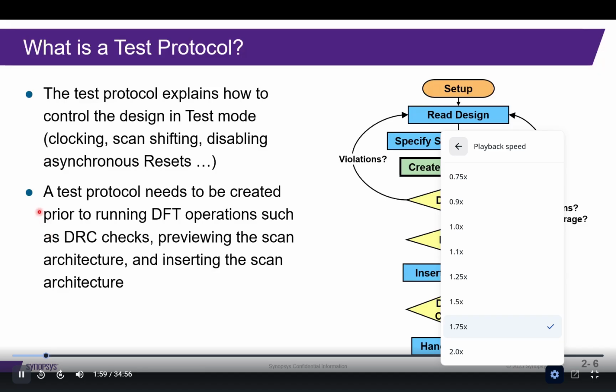The test protocol needs to be created prior to running DFT operations such as design rule checking, previewing the scan chain architecture, and actually inserting the scan chain architecture. If you look at this flow diagram, when you invoke Fusion Compiler, after you set up the library and read in the design, you will specify the scan architecture using Fusion Compiler DFT commands. The first command that you would do is to create the test protocol such that design rule checking can proceed. If everything is clean, you would then proceed to preview the scan architecture. Afterwards, you would run a command to insert the actual DFT architecture. Finally, you will be able to run a check to look at the coverage that you've achieved.